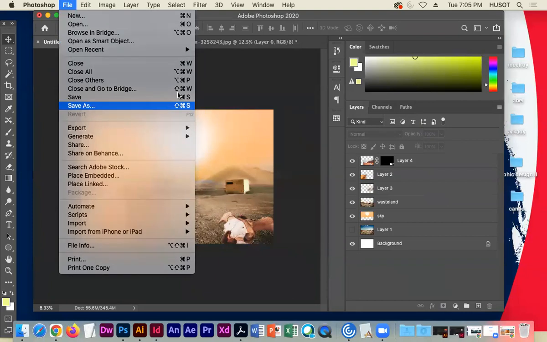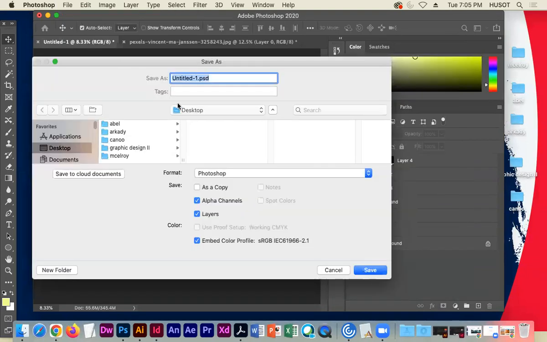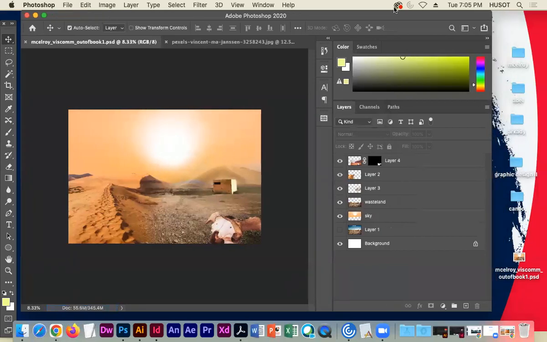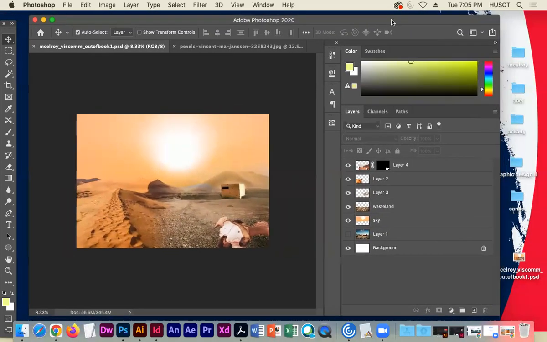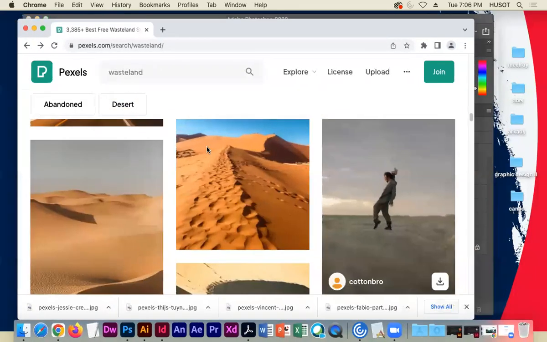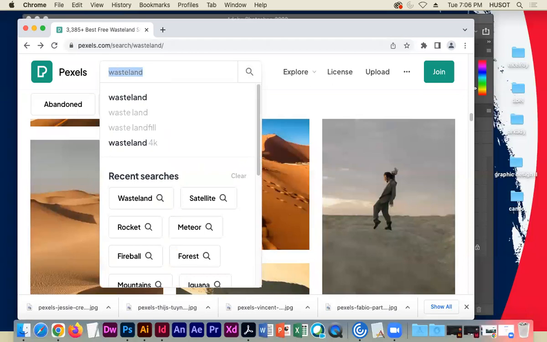So let's go ahead and do a save as and save to my computer. And I'm going to do McElroy Viz Comm underscore out of book 1. Save that, dump it down. All right, so I had this concept that there would be maybe some Mars-ish kind of stuff, like maybe an astronaut or something. So let's type in Mars first.